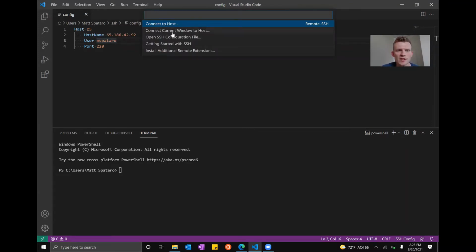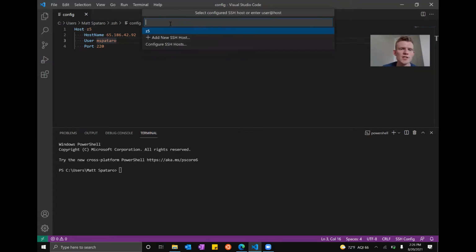And I'm going to click on connect current window to host. Well, actually, let's talk about this. There are two different options here. There's connect to host, which will open up a separate window. And then there's connect current window to host, which will refresh the page that you're currently on and connect it to the host. So I'm actually going to choose the first option, which will create a new window. So I'm going to do that.